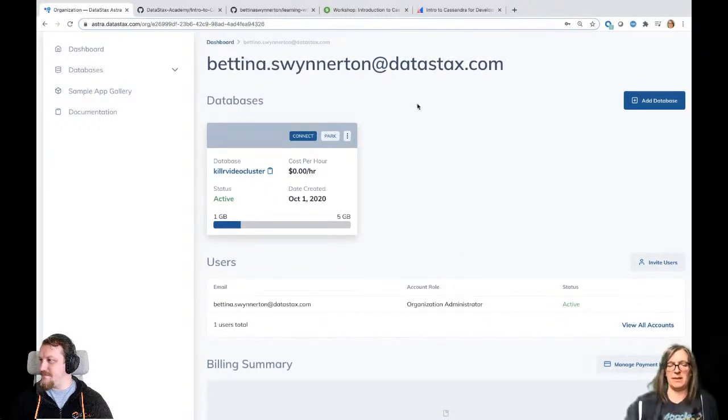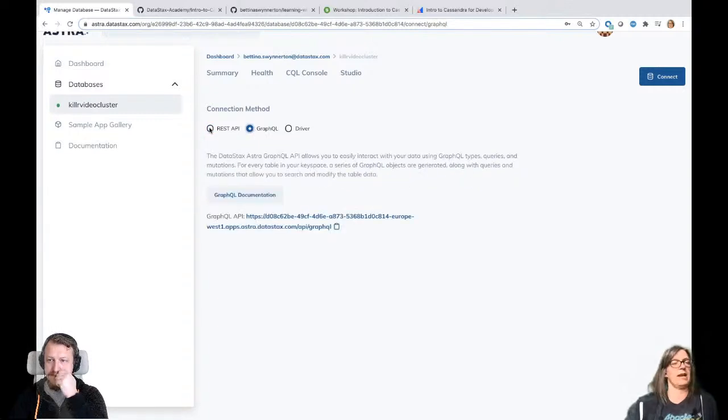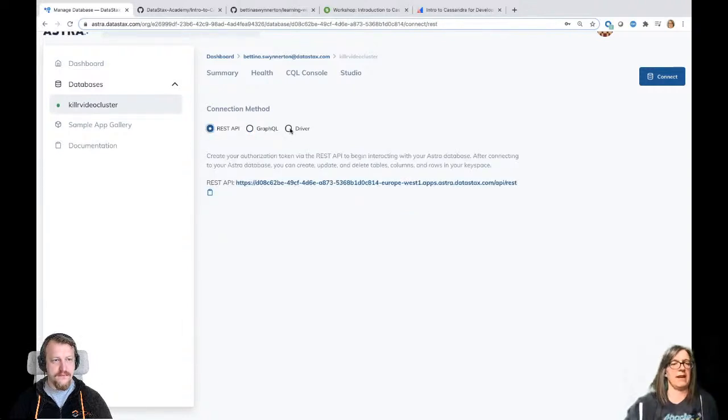And then when your database is active, you can go to connect, right? So you can click here. And you actually also see your databases then here on the side. This was the killer video cluster here on the left-hand side. There are different ways to connect to your database. We have some prefab APIs for you here to update your tables and select. For example, REST API, GraphQL, we can connect with a driver.